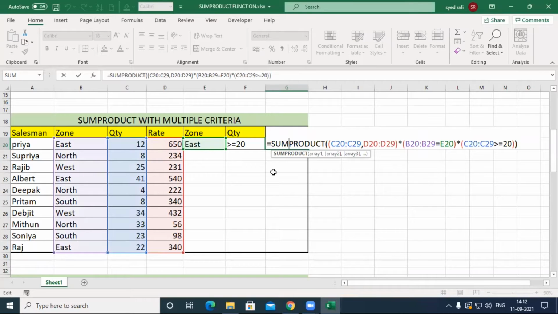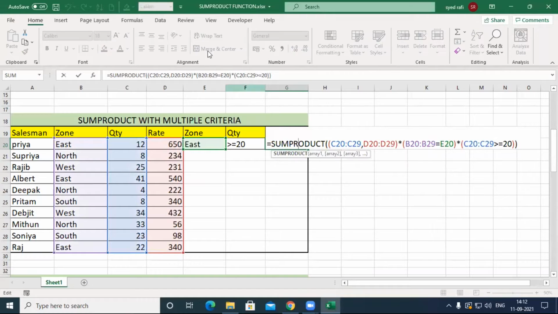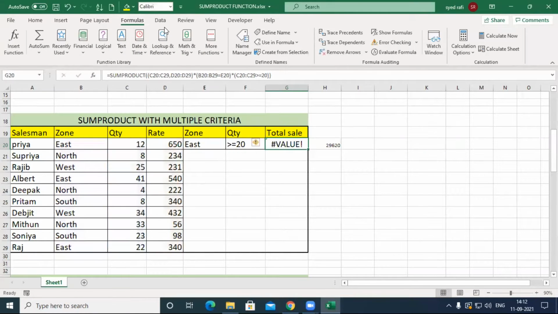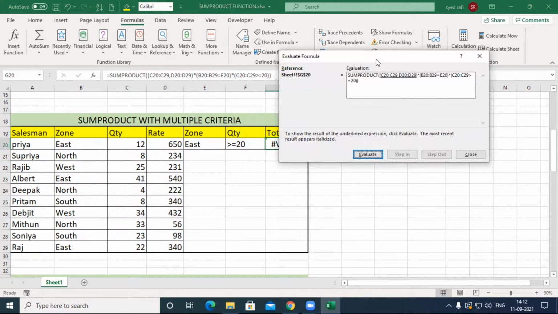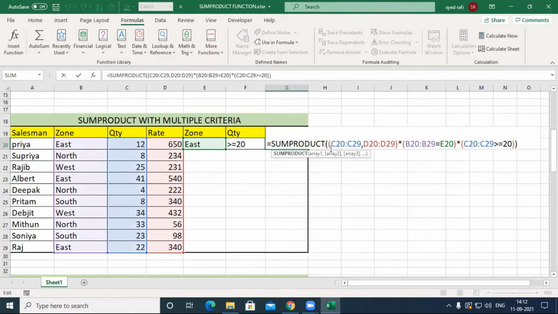In this situation, we do one thing. Where it gives an error, we will rectify. But see, simply you do one thing by clicking on the formula and select evaluate formula, it gives something. So evaluate. So the starting is an error. So the starting which makes an error. So this is the error.